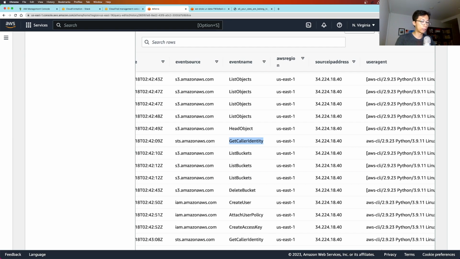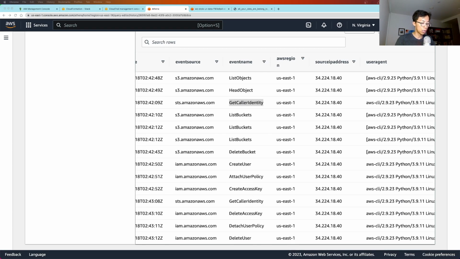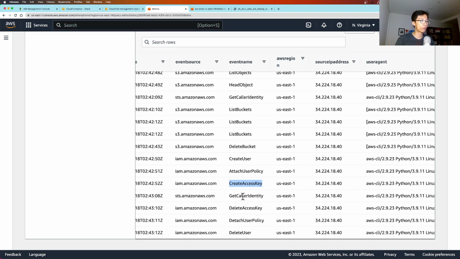What about the get caller identity? The get caller identity actually provides information to the caller about the credentials that are currently in use. And what about list bucket? Quite straightforward. Delete bucket, right? And attach user policy. Attach user policy, which is related to the IAM role, IAM user, and create access key. Still quite straightforward. And one thing that is quite interesting is the delete user, and this one we will need to look into further.